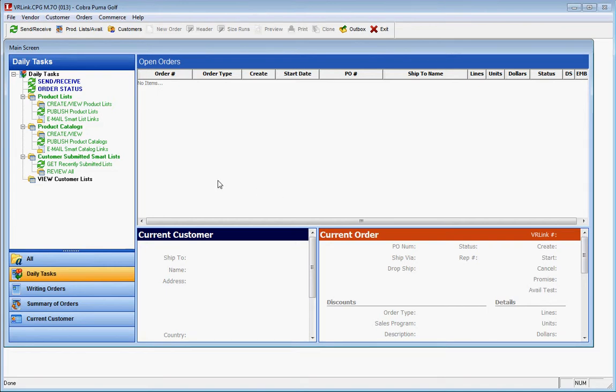So today we're going to talk about smart lists. A smart list is a way that you can put together a kind of package of products for an account, make it into a list, and send that list to them via email, and it actually shows up for them as a link that they can click.